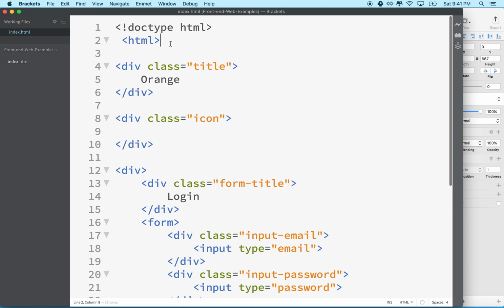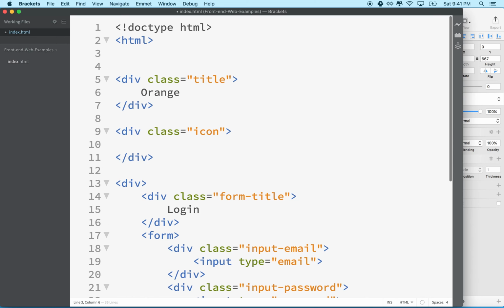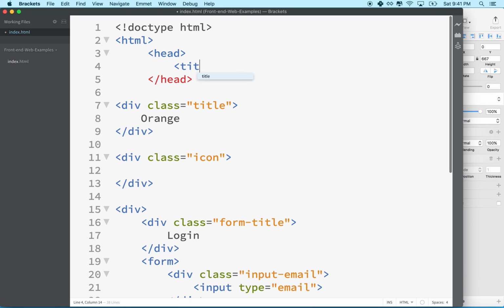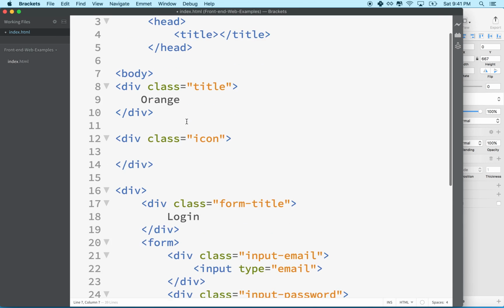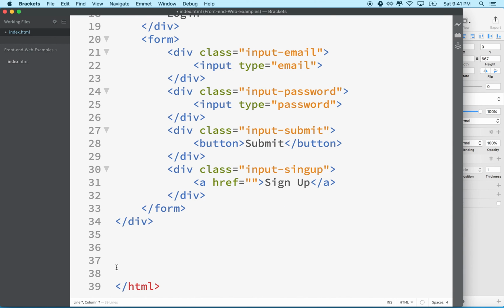And then we'll need the head tag, right? And then in here, we'll need the title tag. And then all of the HTML that we wrote earlier will go inside the body. So I'll add the body tag. And then this included the closing tag here, but we're going to move that to the bottom before the HTML tag ends.